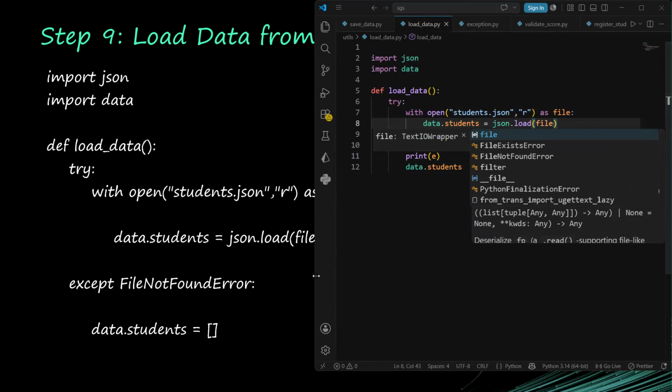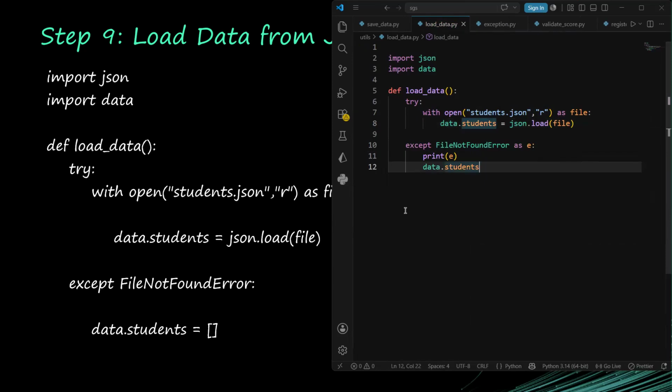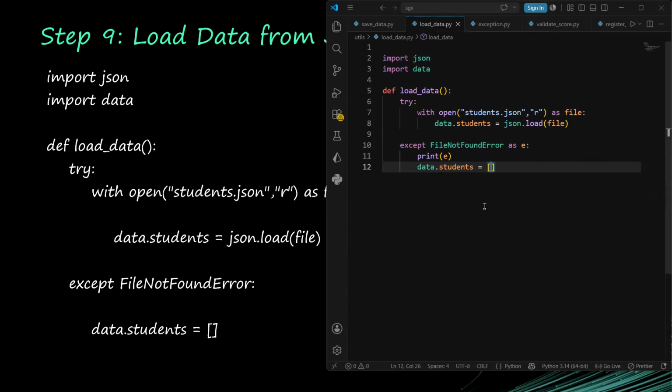So this is what we have now. We are able to save our file. We're able to load it. Data.students will be an empty string if an error occurred. So I think we are good here. This is our load data function.